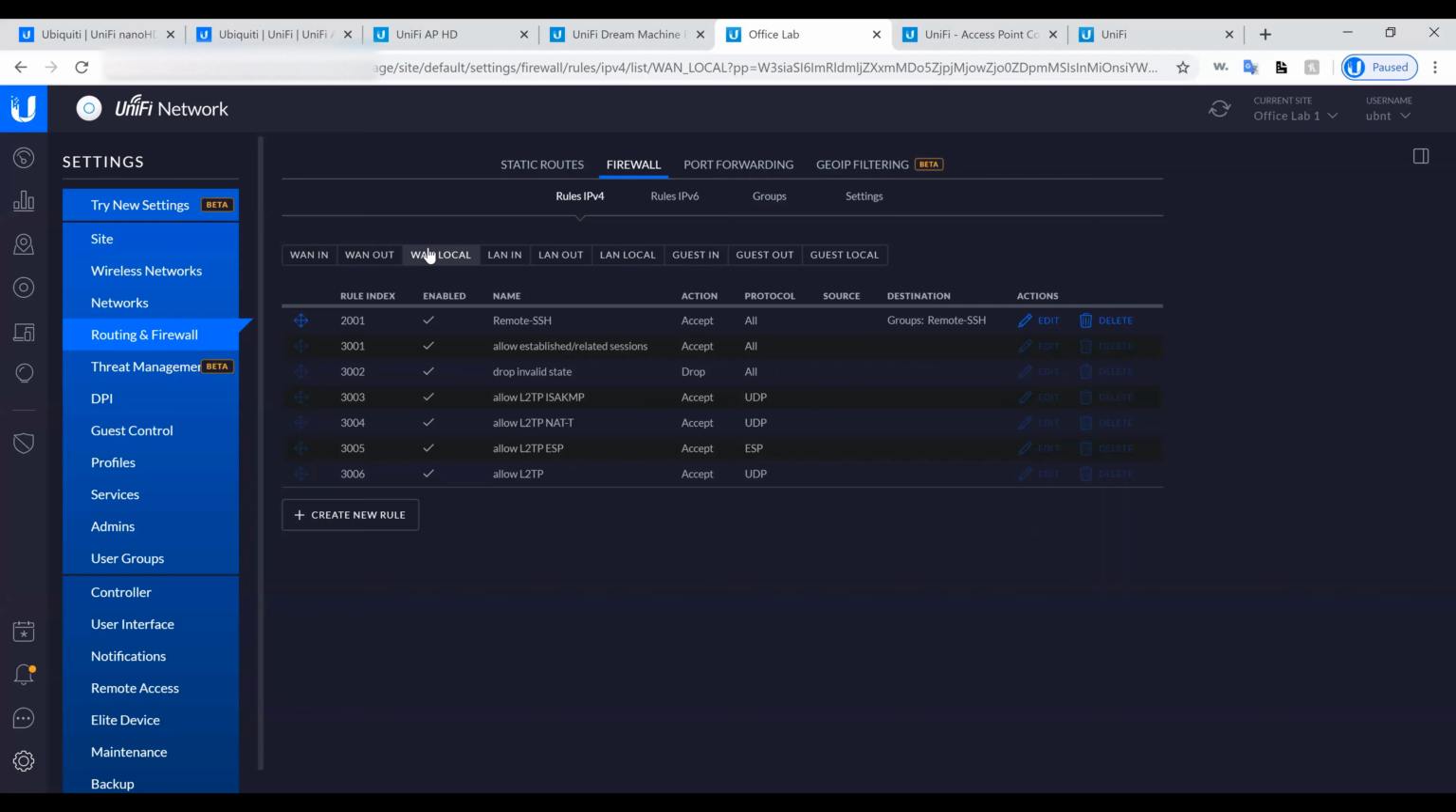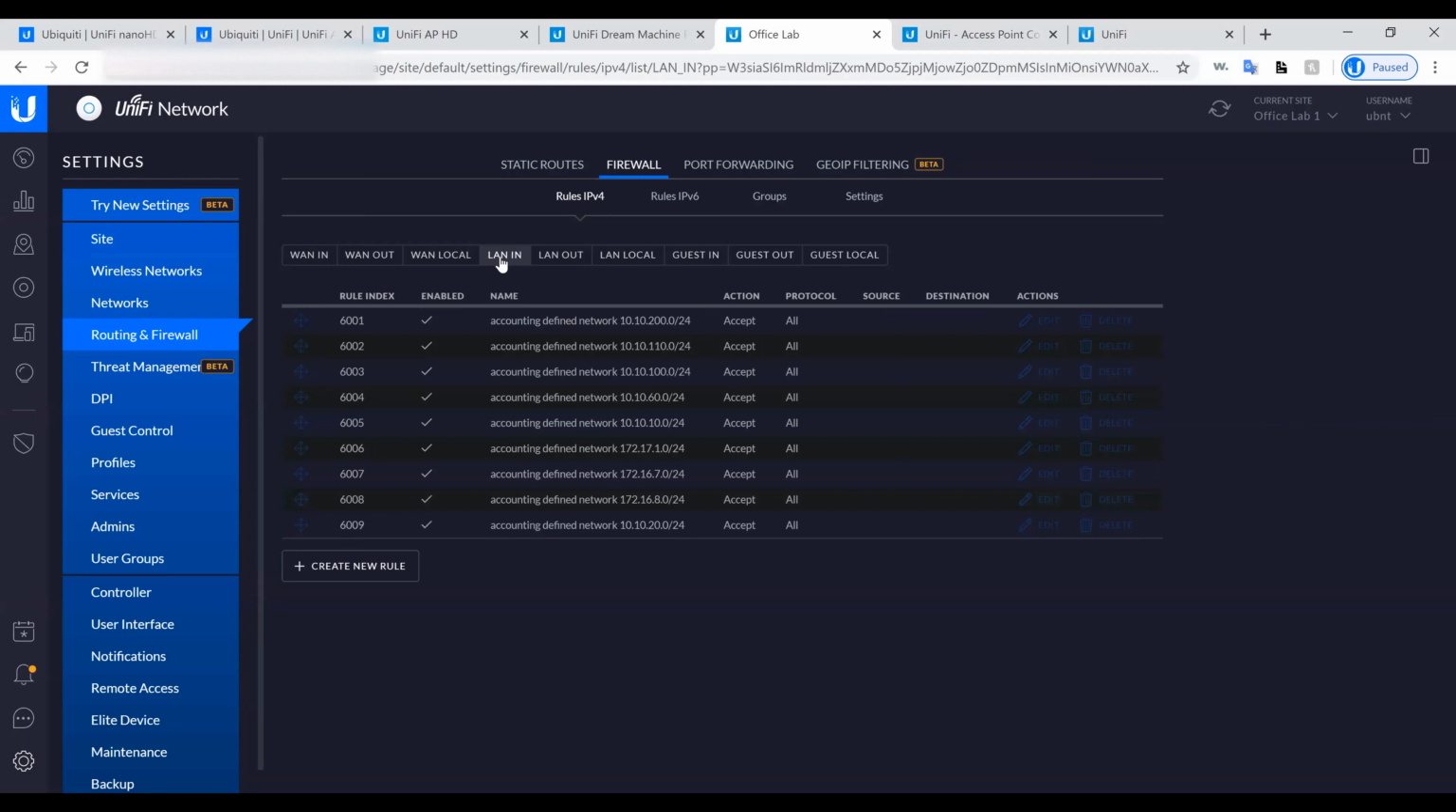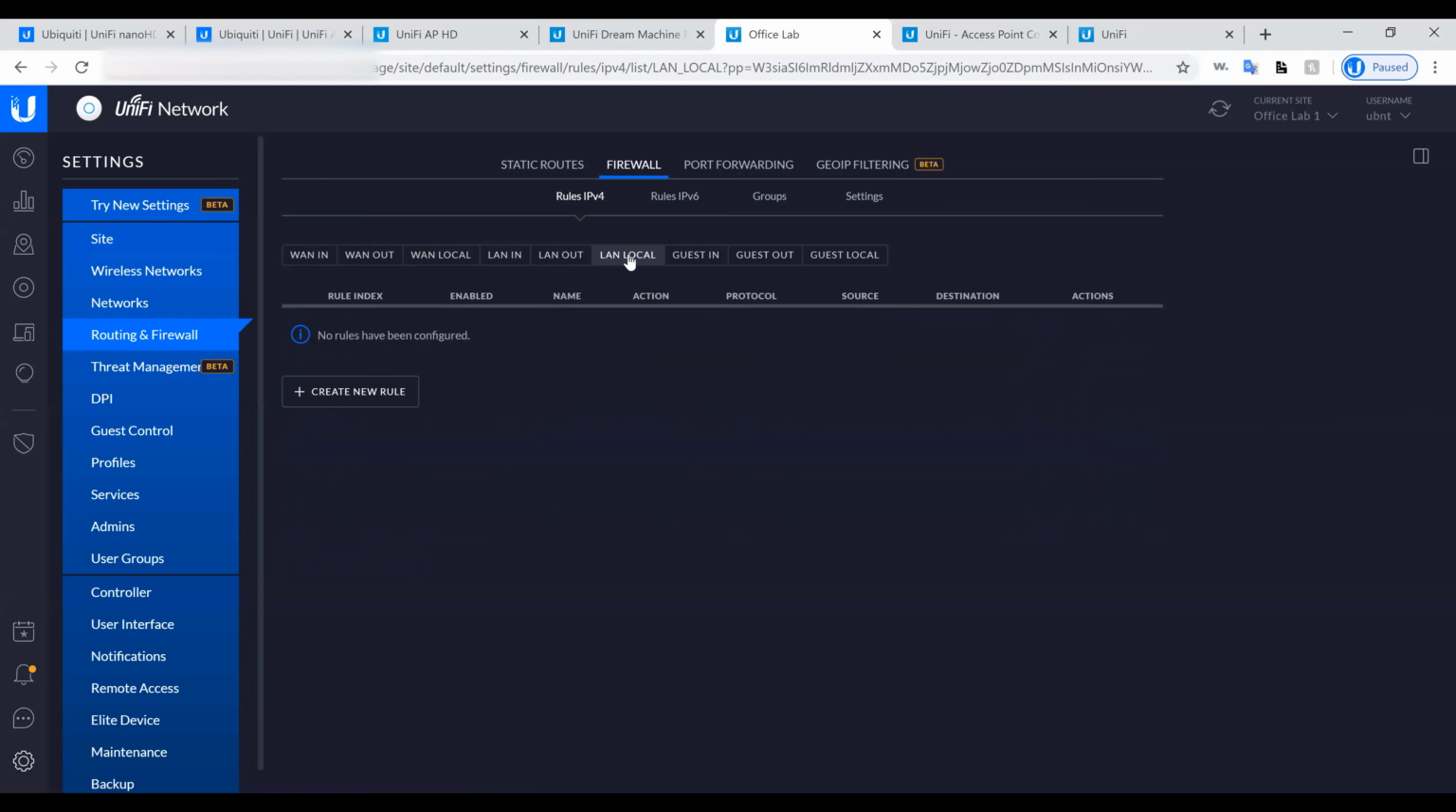The next comes LAN in. This is something which can be used for blocking inter-VLAN traffic. So let's say that you have two corporate VLANs and you don't want traffic to reach the other VLAN, you can create rules here. So LAN out and LAN local, like I said, LAN out would be traffic that is going from the LAN towards the USG. LAN local is something which you can use in guest networks. So let's say that you do not want the clients to be able to access the USG or any services that are running on the USG except DNS and DHCP, you can create those rules here.